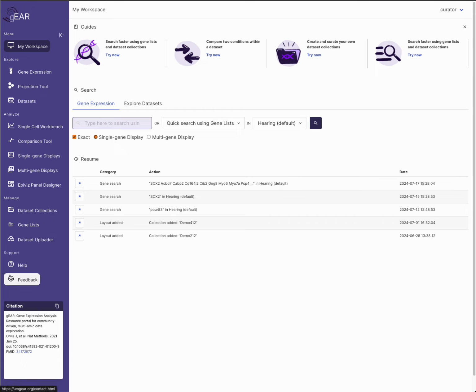Likewise, if you have enhancements that you're looking for from the gEAR, please feel free to submit a ticket. We'll get back to you and talk about whether or not we're able to implement that in the future. Finally, at the bottom, there is our citation, so you can quickly copy this and add it to any manuscript you're working on.